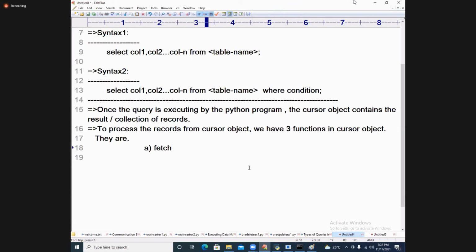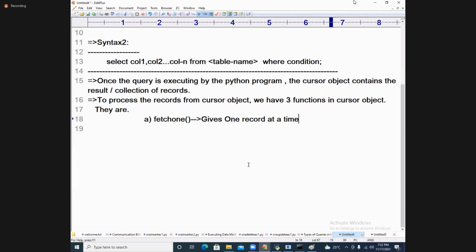Fetch one. It will give you one record at a time. This function gives one record at a time, just easy, from where the cursor object is pointing. Is it understandable? Fetch one.